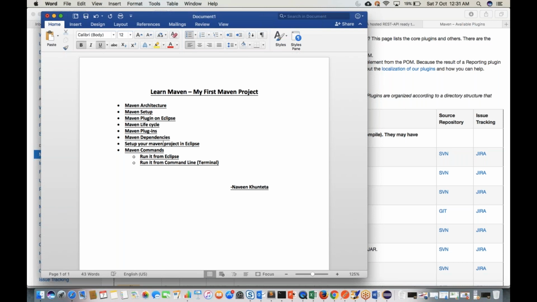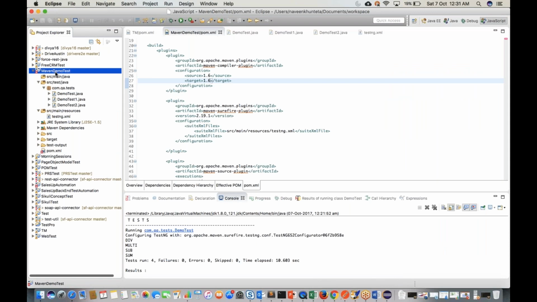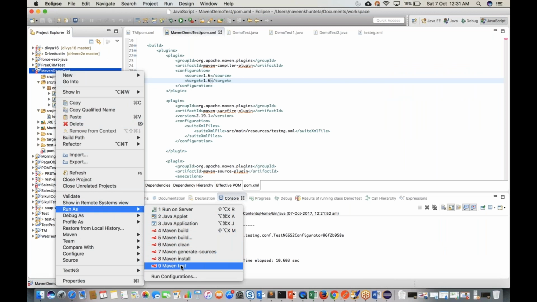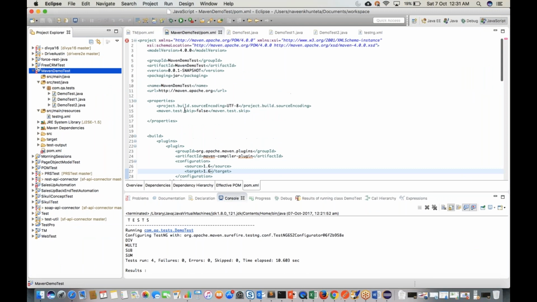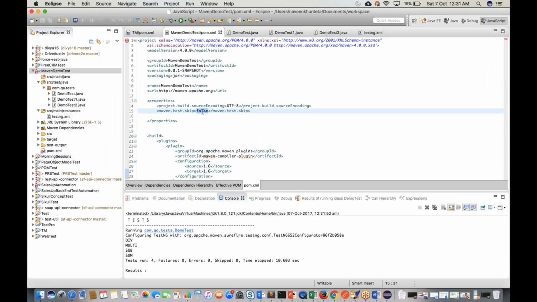Although it's very user friendly in Eclipse, a simple right click, go to run as and Maven test, Maven clean install, or Maven build, different things you can do. The same command you can execute from here also, but make it a habit to execute from here. Okay, so how will you ignore the test cases? As I told you, mvn package -DskipTests, and make sure that maven.test.skip is equal to true, so that test cases will be ignored, and without the test cases the build will be generated.